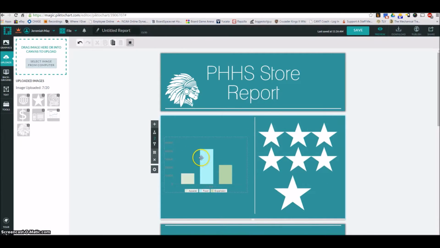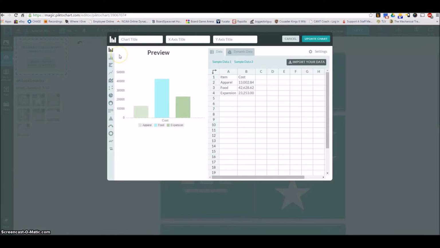Alright. Another thing you can do in this is add the charts. One of the things that is very important to remember that is different in this is that it's going to throw off your data when you put this in. You have to really set this up looking just like this.